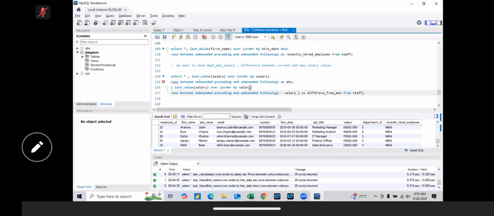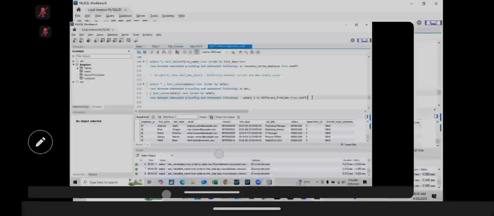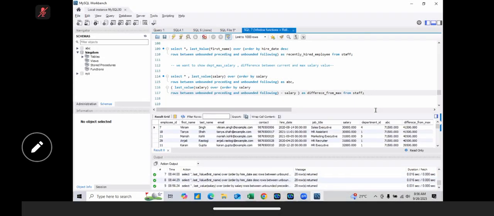Where is the error? What did we miss? Okay, the bracket should not be there after salary. Next, order by salary. Here also there shouldn't be any bracket. Okay, simple. Execute this one. We'll get to see two columns.